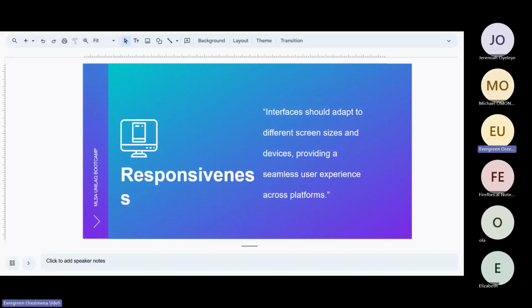So Elizabeth, has it answered your question? No, ma. I still have another question concerning responsiveness.